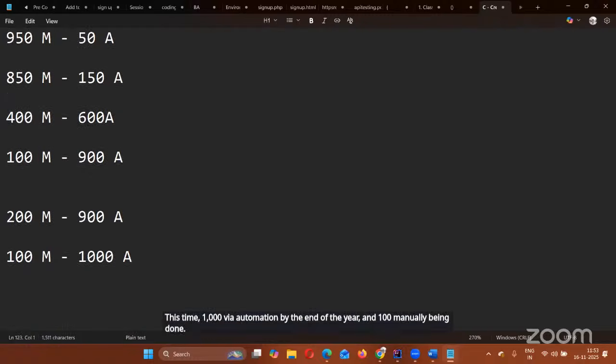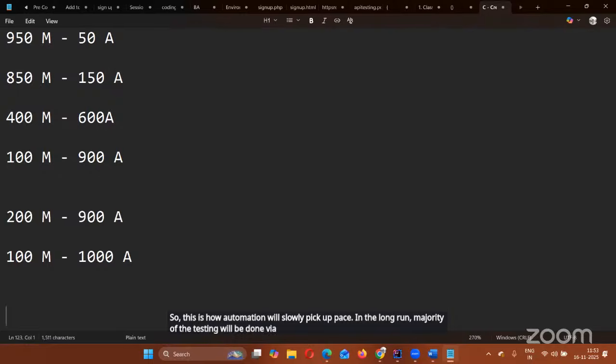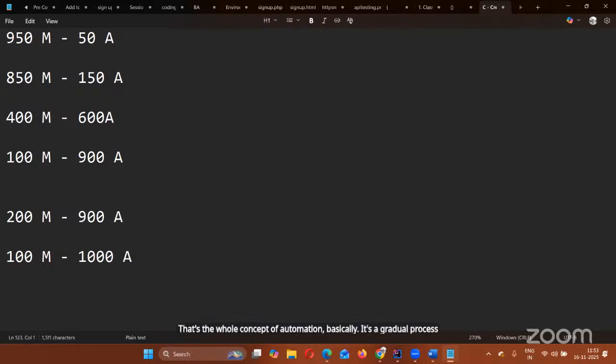So this is how automation will slowly pick up pace. In the long run, the majority of the testing will be done via automation only, not depending on manual testing. That's the whole concept of automation basically. It's a gradual process, not something that will happen overnight.